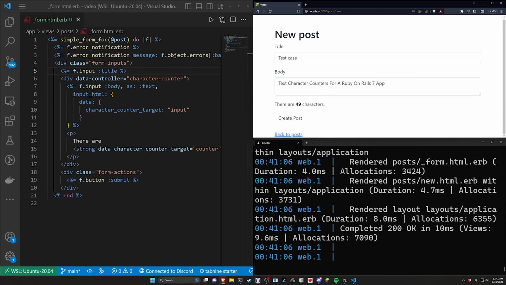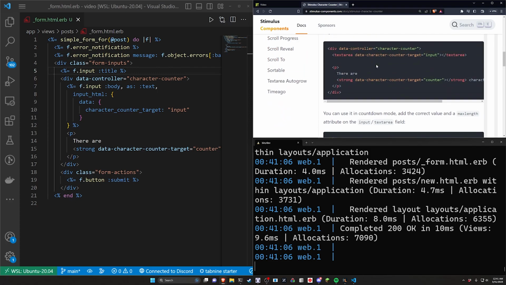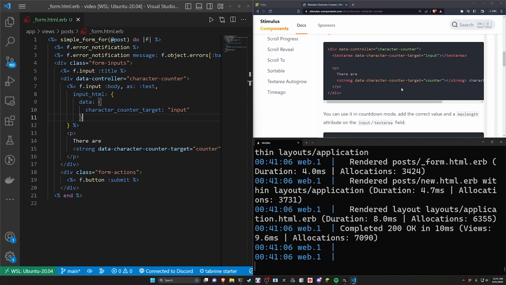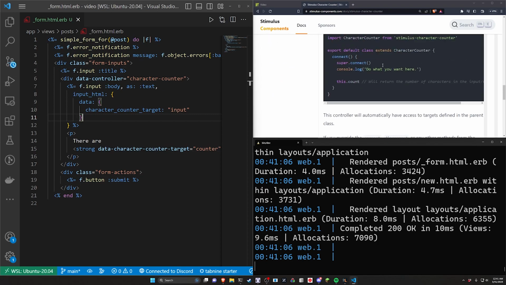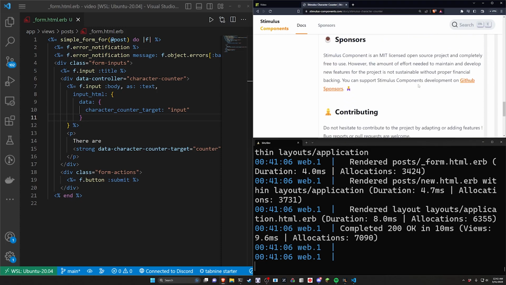But yeah, that's pretty much all I wanted to talk about. Again, it comes from a stimulus components page largely, but they don't use simple form. So in this case, it's a little bit different how we're doing this, but the core concepts are still here. And they also show you at the bottom how you can override the controller if you'd like. It's pretty simple. We've covered that on the channel before, so I'll just leave that as an exercise for the viewer.